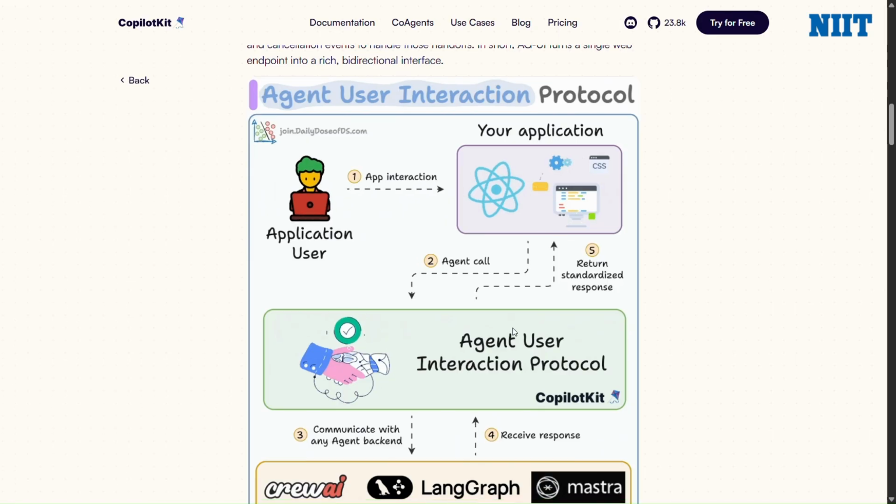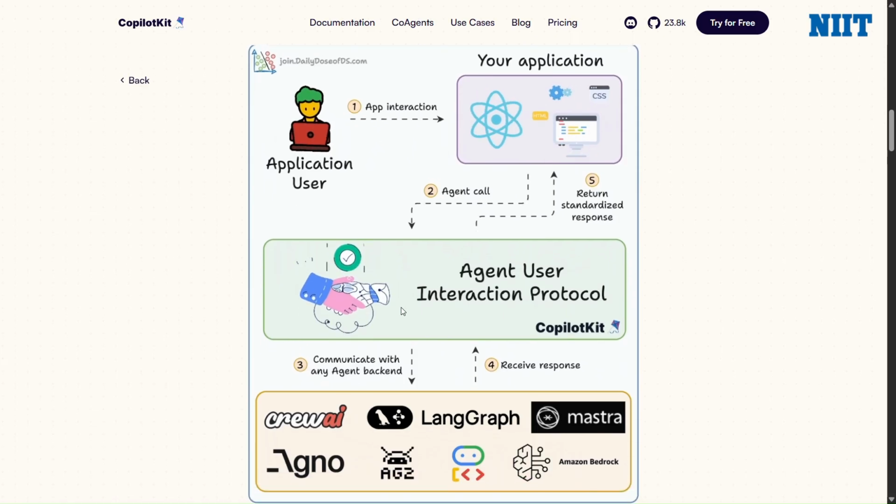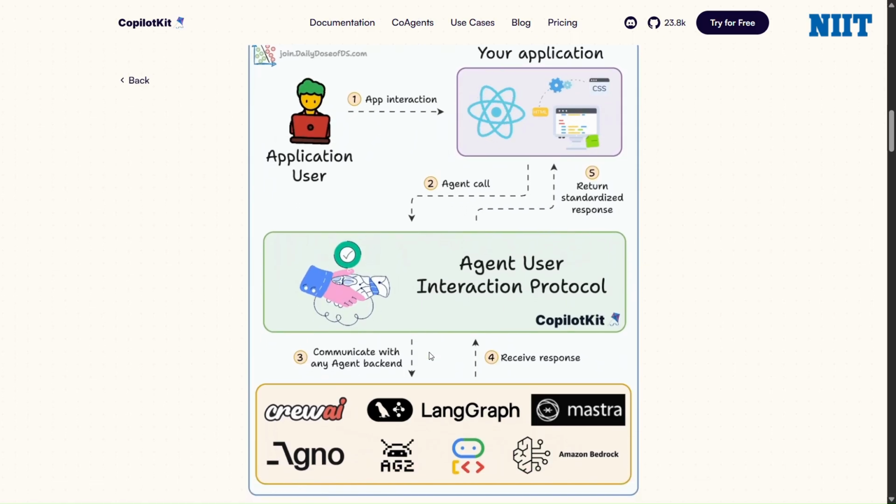In this, the entire flow of how the AG-UI protocol works is shown. So the application user, that's you or the customer, interacts with your web app. And when a user needs help from an agent that you have created, your app makes an agent call using the AG-UI protocol. This AG-UI protocol handles communication with your AI backend. Any AI backend, as a matter of fact. It can be CrewAI, LangGraph, Mastra, Amazon Bedrock, or others.